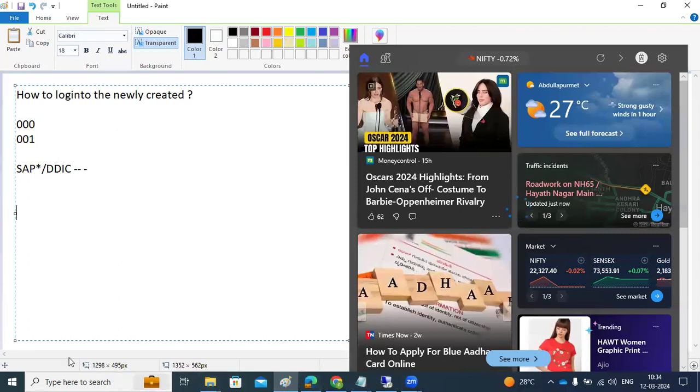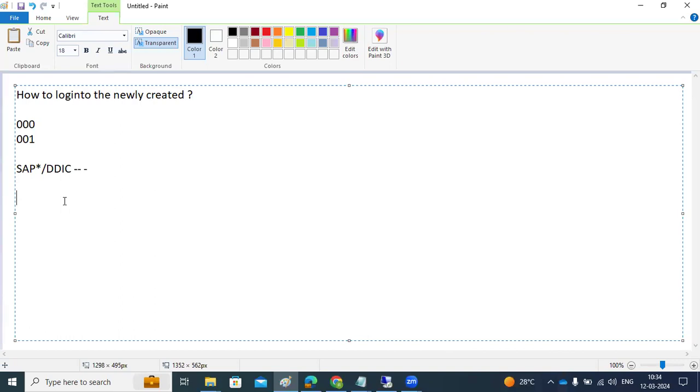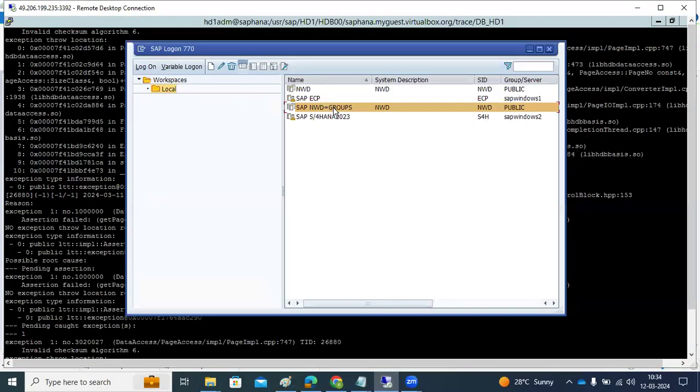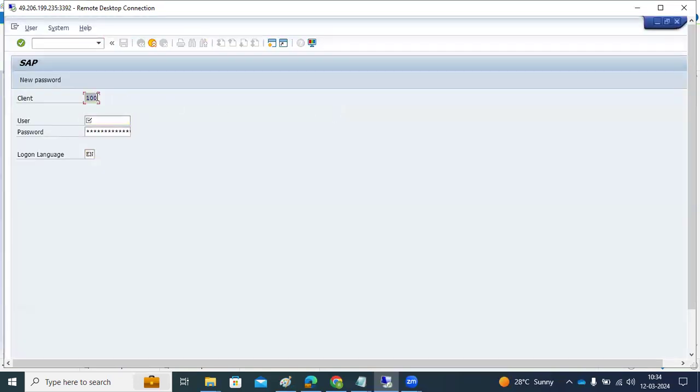Suppose you created a 900 client here. How to log in now? Whenever you go here, you need to type 900, right? Then how to log in? I try DDIC with our common password, and nothing, because the name or password is incorrect. I try one more password, and nothing here. We cannot log in to the newly created client.